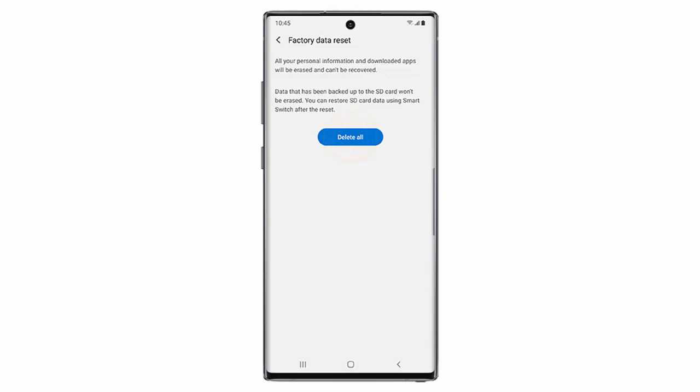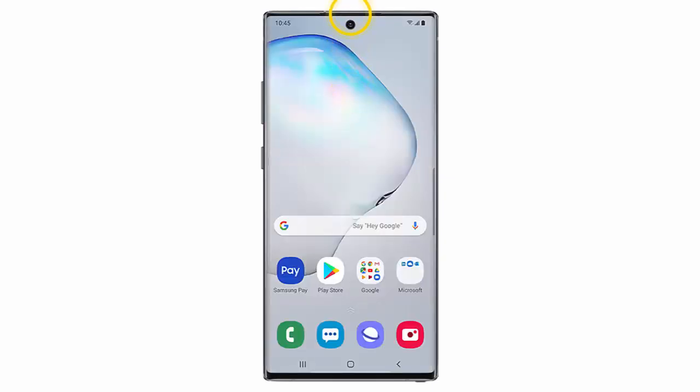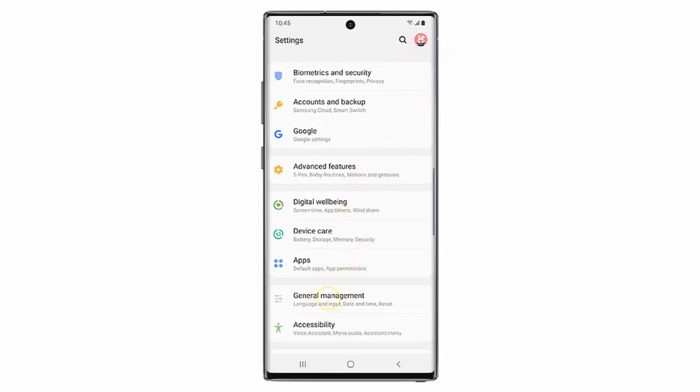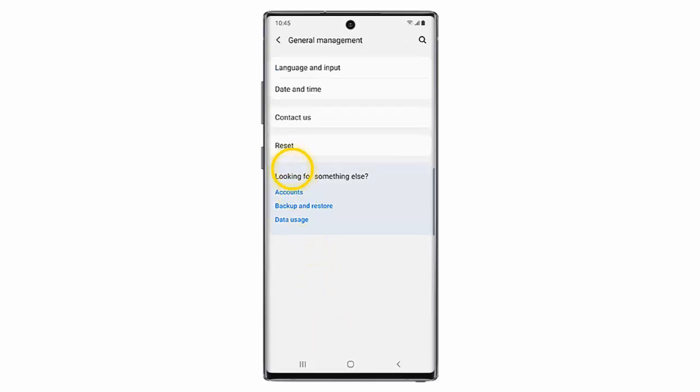So if you backed up all the data that you need, swipe down from the top of the screen and go to Settings. Scroll down and tap General Management. Tap Reset.